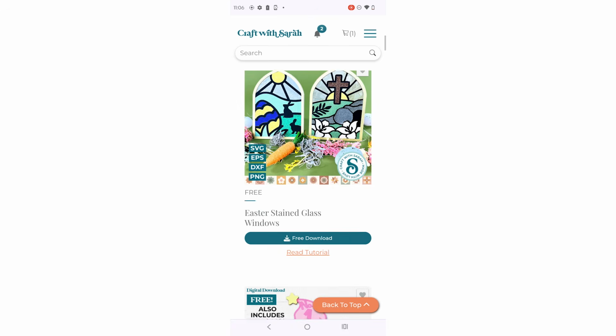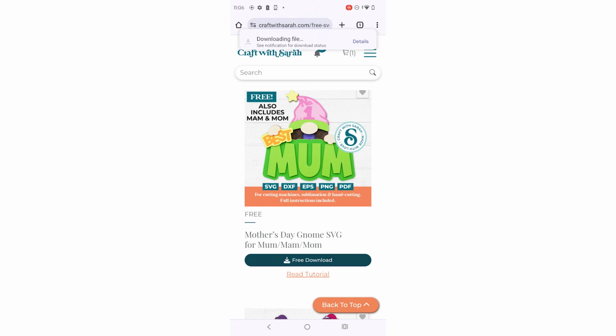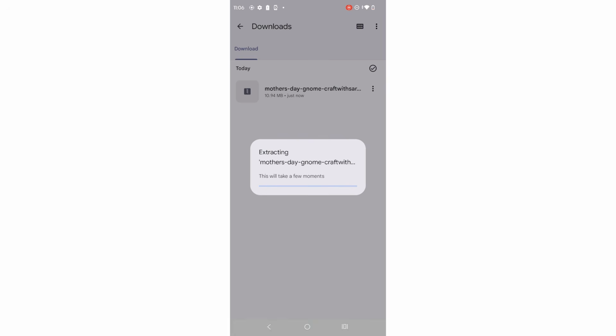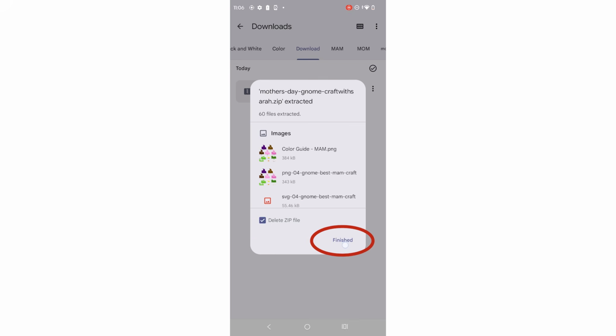I'm using Google Chrome on this Android device. First, find a file you want to download and go ahead and download it. Then press Open. Press Extract, and then it will unzip or extract all the files for you. You then may have the option to delete the original zip folder. You may as well go ahead and do that as you won't need it now you've unzipped it.